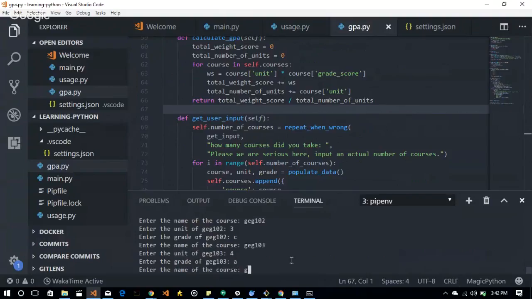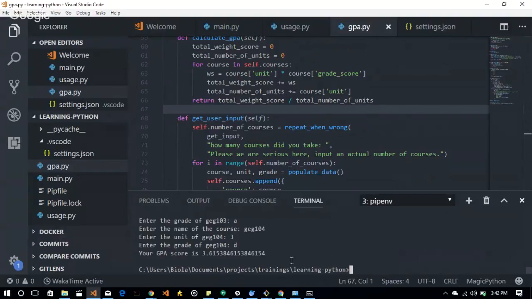I got A. GG104, enter the name of the unit 3. I got D. You can see the GPA score was 3.615, and that is very simple.